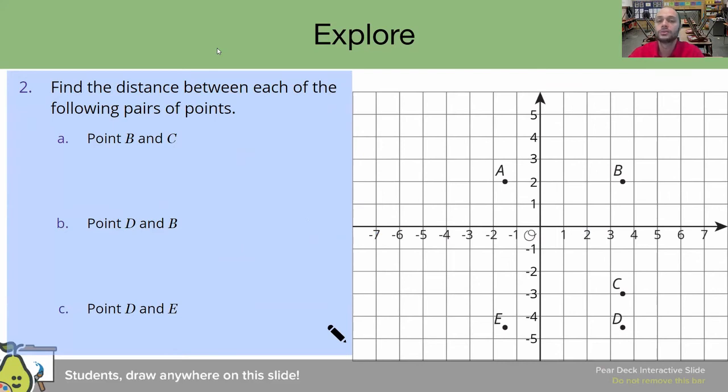Now, what I want you to do is to please pause this video, read this question to yourself, and let me know. What do you think? All right, welcome back. Let's read the question together. It states, find the distance between each of the following pairs of points. All right, before we do this, how do you find the distance between points? What do you think? Please pause the video and let me know.